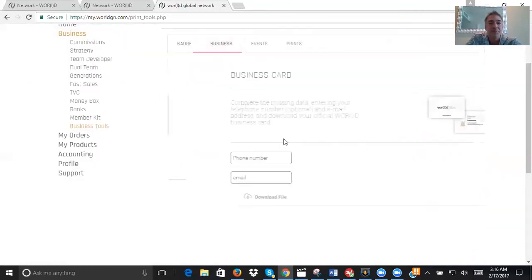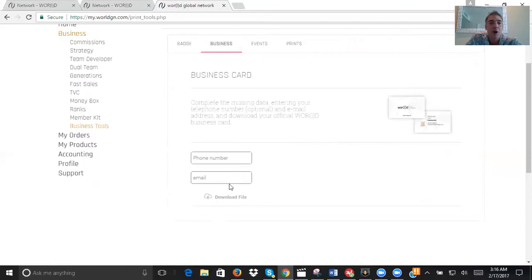You can click on Business. You can put your phone number, email address. It'll actually create a World Business card for you, just a basic card. So I recommend using WorldGNMarketing.com for business cards because it's a very professional look. But even the basic cards are great. You can print those right from your own computer.